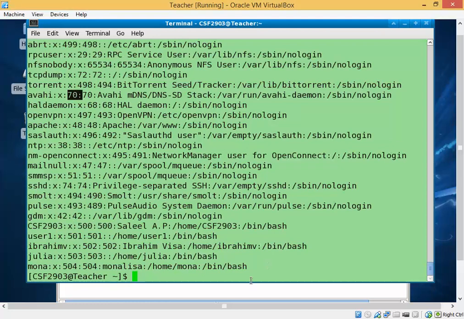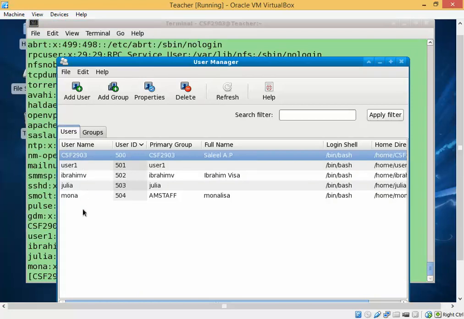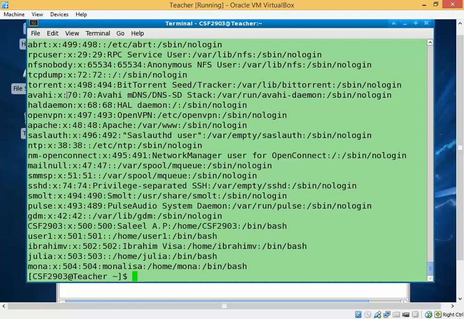Can I just switch back to the graphical? How many users do I have? Only this. Can you see the ID? Yes. This is a system ID. Why are they there? They are system files for the operating system to function and various purposes.